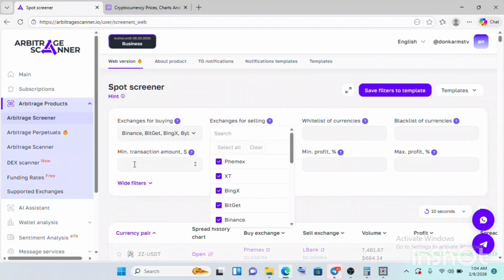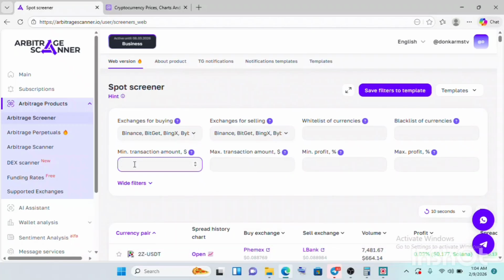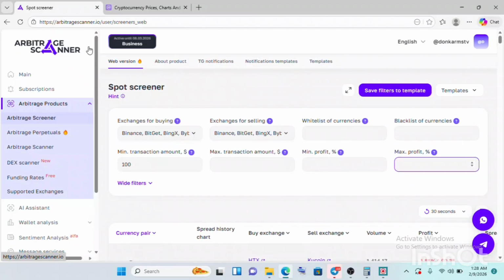Then over here it says minimum transaction amount. You just set the amount of capital you have for trading. Let's say you have 100 USDT for trading, just enter 100 right here, guys. For the maximum transaction amount, you just leave it this way. Right here it says minimum profit, you just set it to 0.5%. And here it says maximum profit, you just set it to 10%. Okay, so that is it.